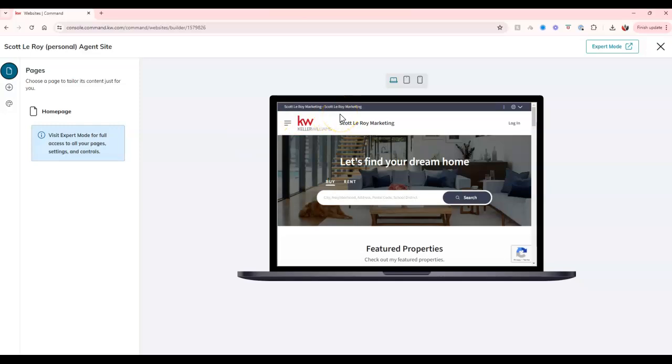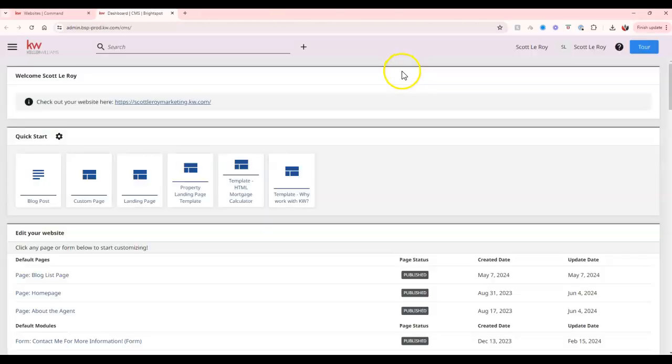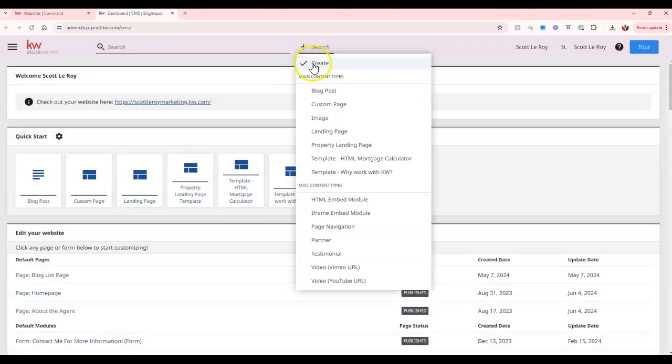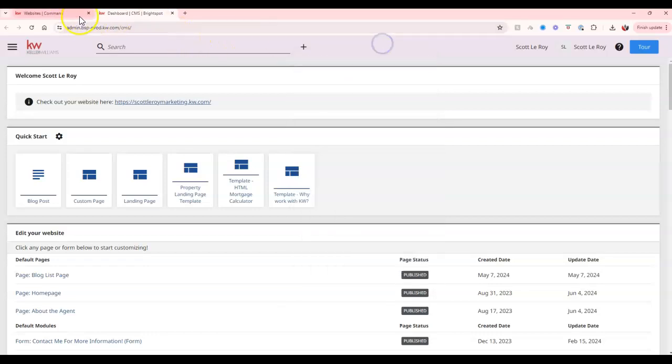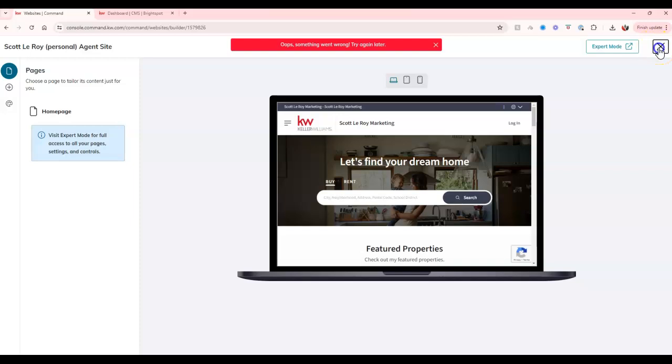Now, if you want to go back to how you were editing it before, you'll want to go to expert mode. Expert mode is going to show the exact functionality that you had previously, where now you can go through and start to add custom pages, blog post images. So if you've been editing your website for a while, this is what you're probably privy to. All right. So I just wanted to show you the two different opportunities on here.